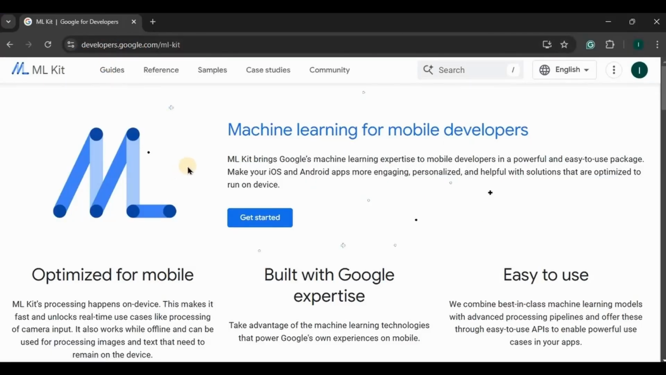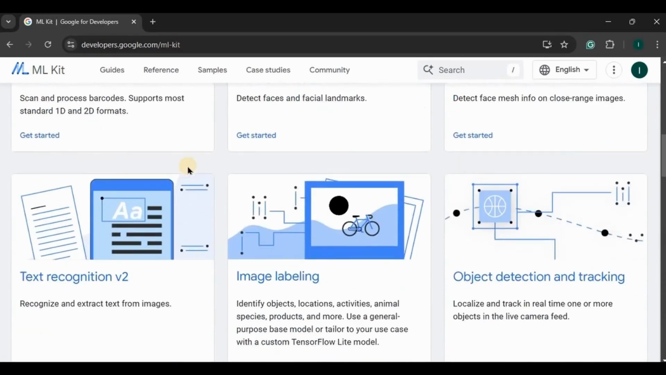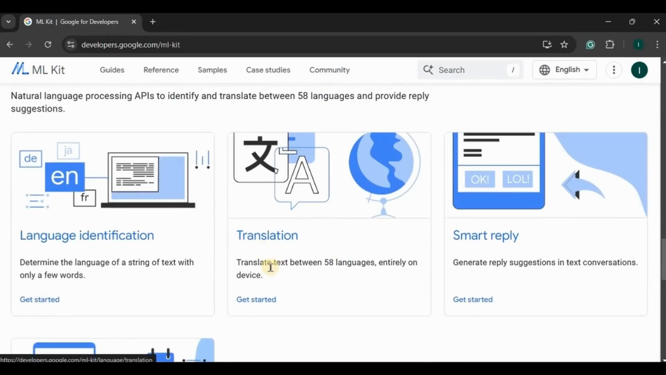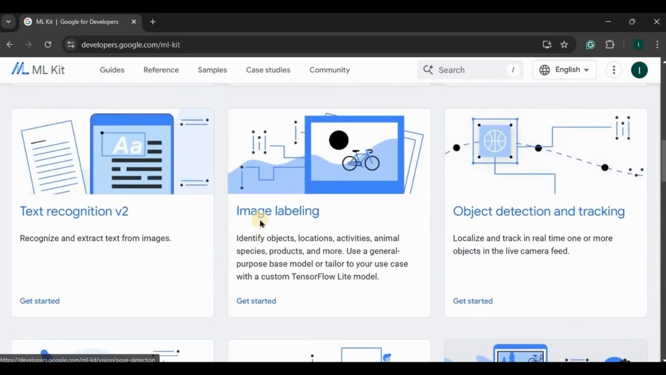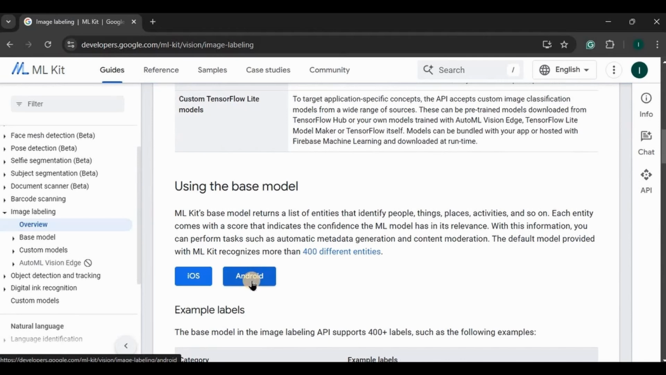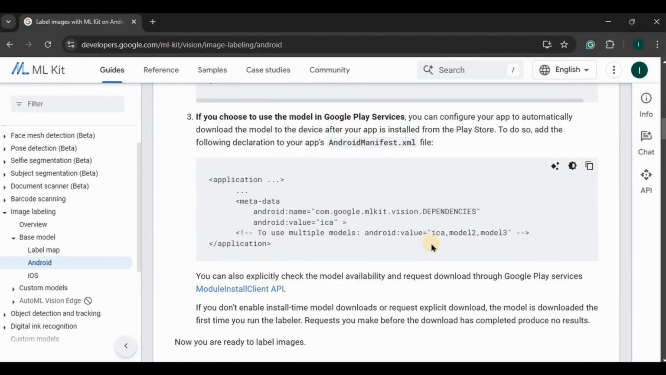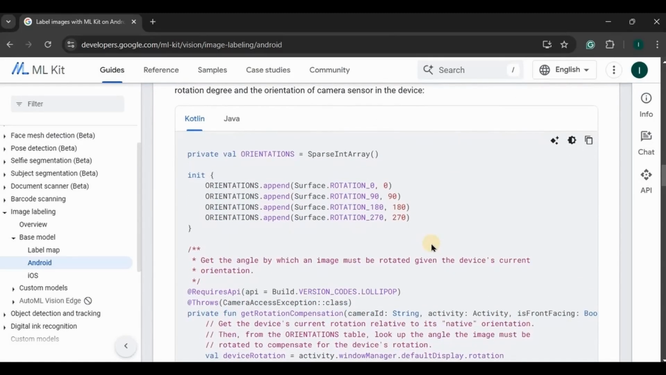Go to this website. I'll put the link in the description box. Here we have all the MLKit projects, out of which we have already created the translation app, and now we are creating an image labeling app. So click on get started. Choose Android. See, this is the documentation code, but I know it looks quite complicated. Hence, refer to the code that I'll be writing, okay?